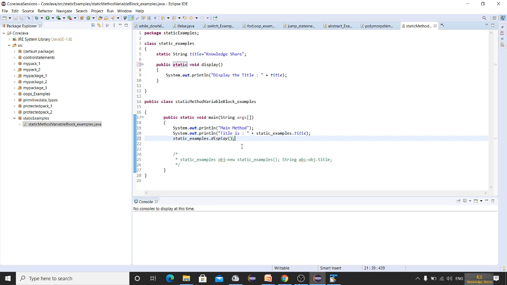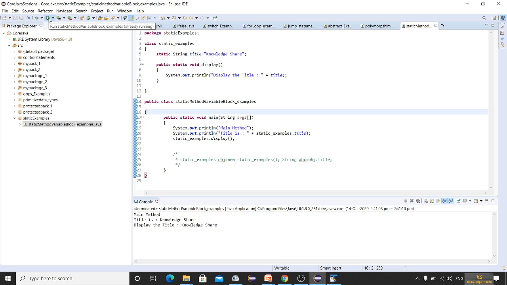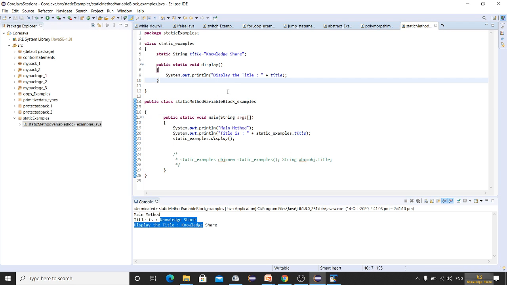So now if I run this program, the first statement that is printed is main method. The second statement that it will print is knowledge share. And the third statement that is going to print is display the title and then the title here which we accessed. Right? Let me run this program. Yeah, you can observe here main method, title is knowledge share, and the method which we accessed.